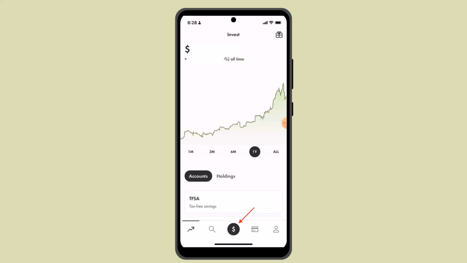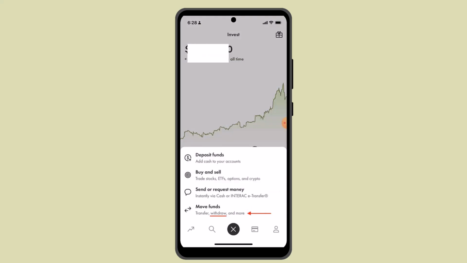So in order to withdraw from Wealthsimple Trade, you'll have to log in to your Wealthsimple app on your mobile device, and then you need to go ahead and tap the dollar icon located right at the bottom. Then you'll be able to see a drop down menu. So from there, you'll have to go to Move Funds.